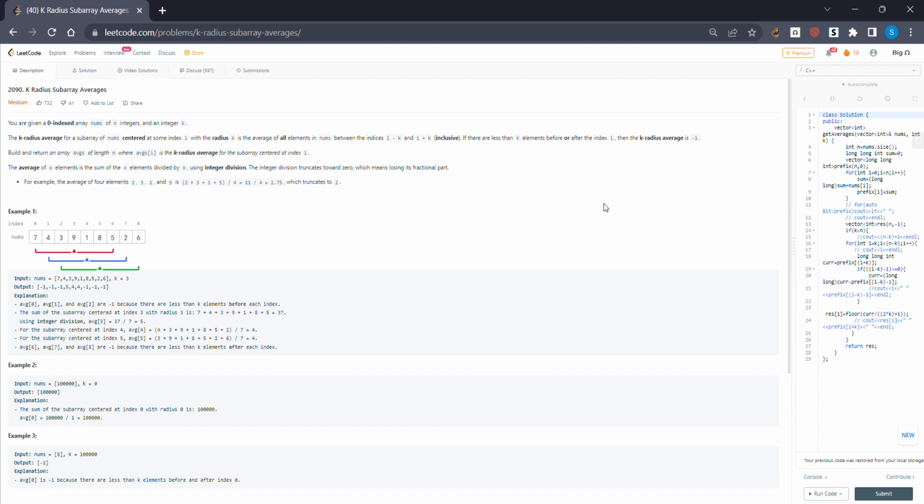The k-radius average is the average of all elements of nums between i minus k and i plus k inclusively. It means simply add them up and divide by the number of elements. If there are fewer than k elements before the index i, then the k-radius average is minus 1. That is, if the axis goes in the minus direction, there is no element present.